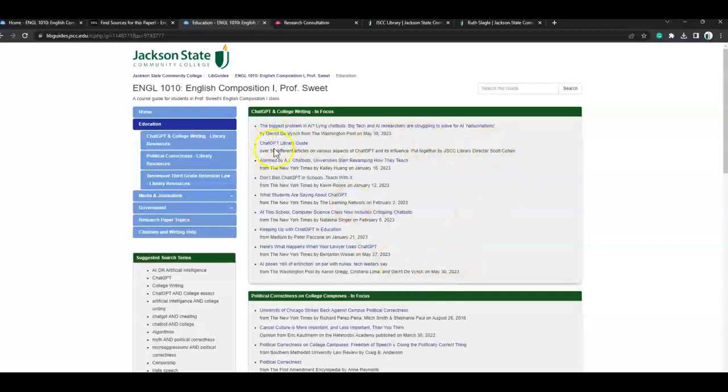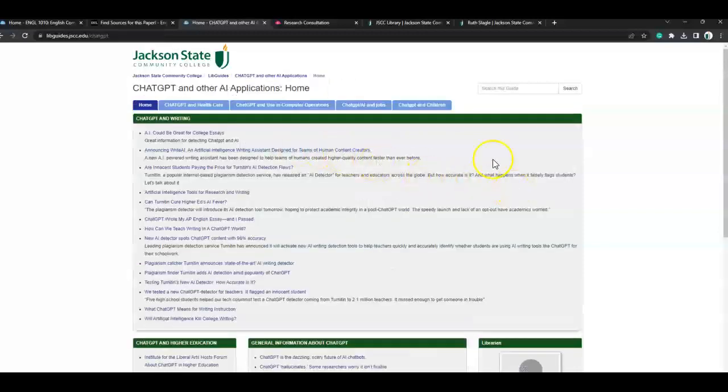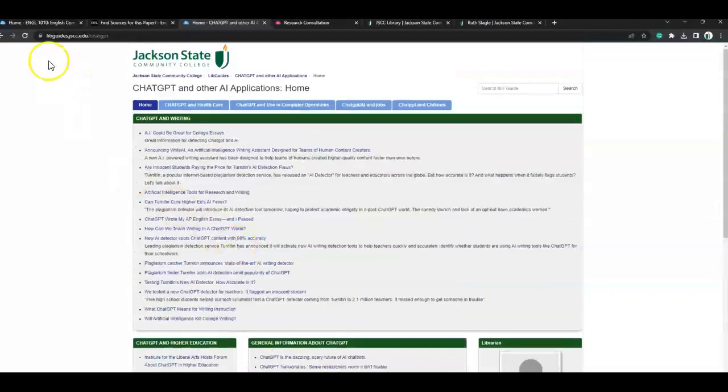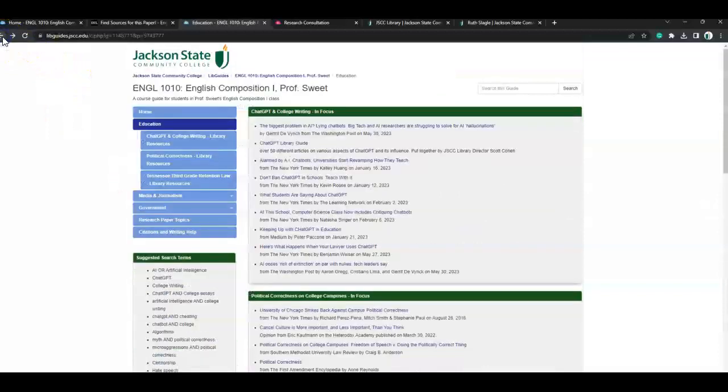This is also a LibGuide that Mr. Cohen, our director, made that is specifically focusing on ChatGPT. If we click to it real quick, he has a lot of information on here about ChatGPT that you can look at. And these are all articles too, again, if you're just interested in general beyond the paper.